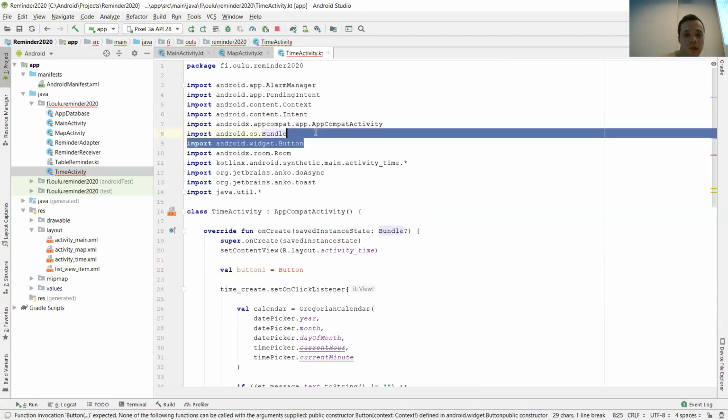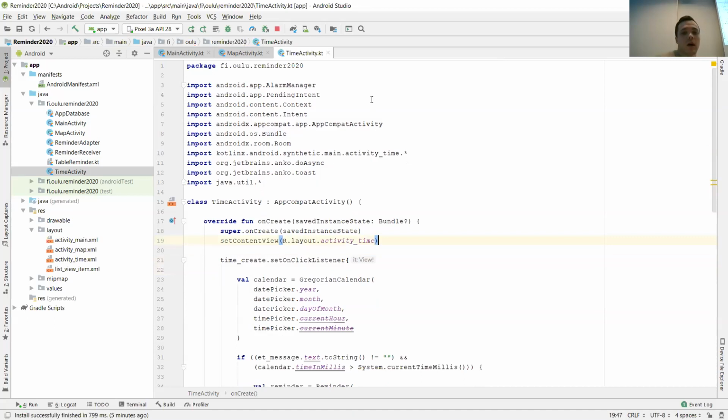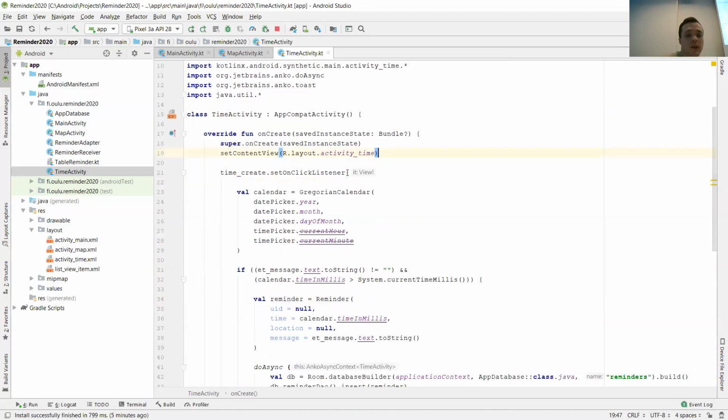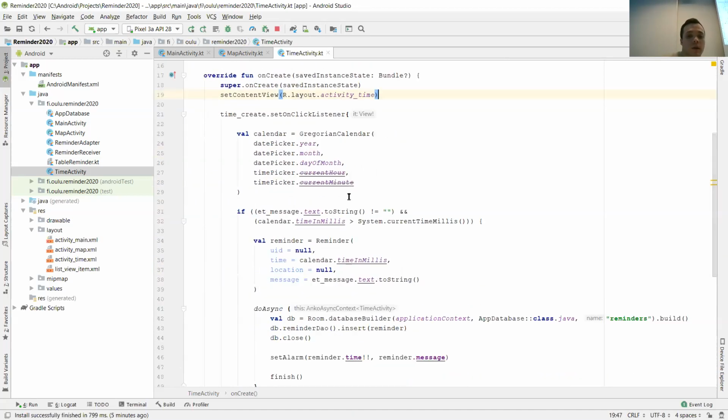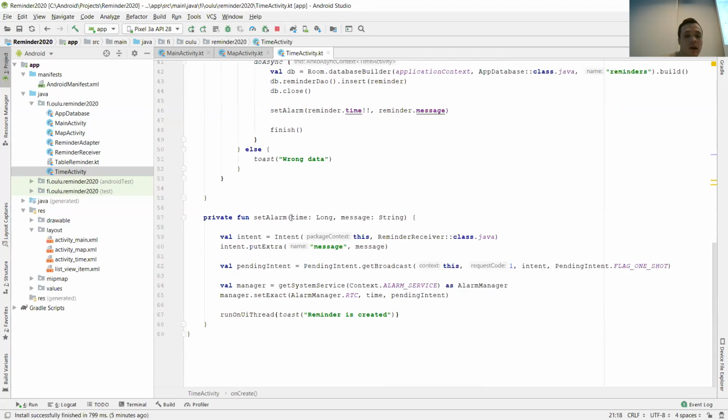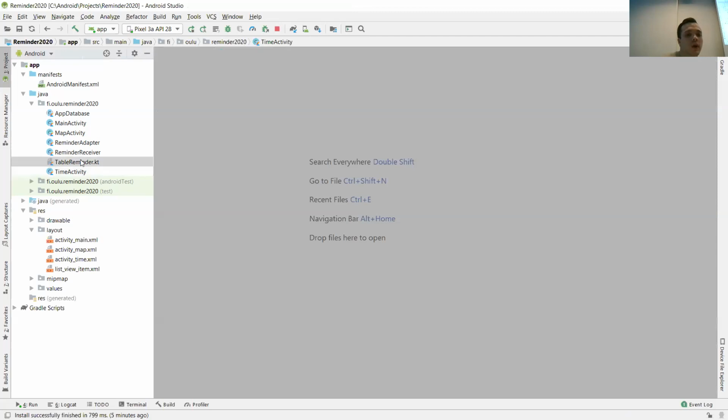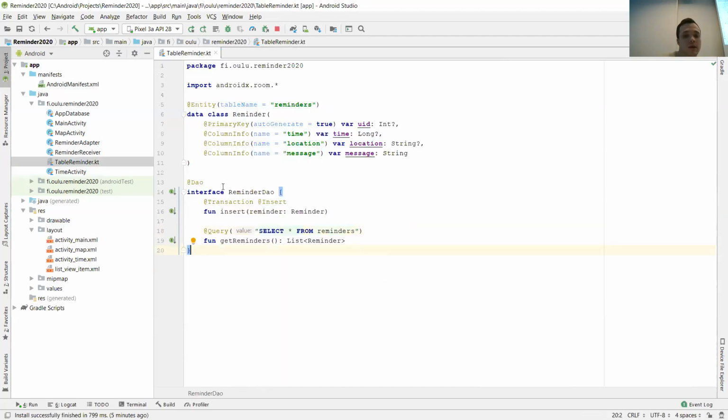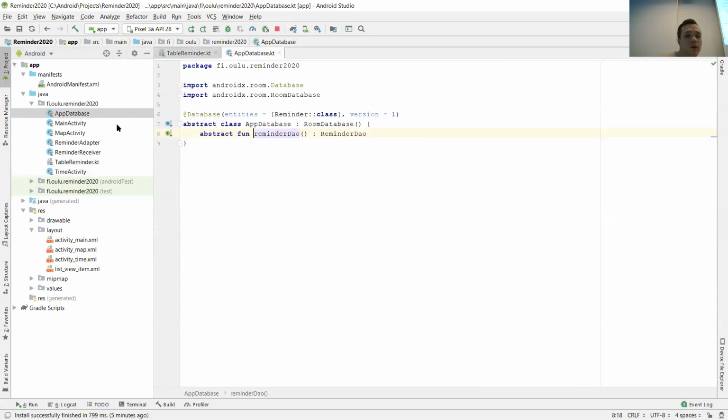So the time activity represents the activity interface that we have created, and it works with the time create button. It sets the alarm. So these three refer to activities. Also, we have two files for databases. One represents the table and the queries to the table. Another one represents the database and lists all the tables here. In our case, it's just one table.